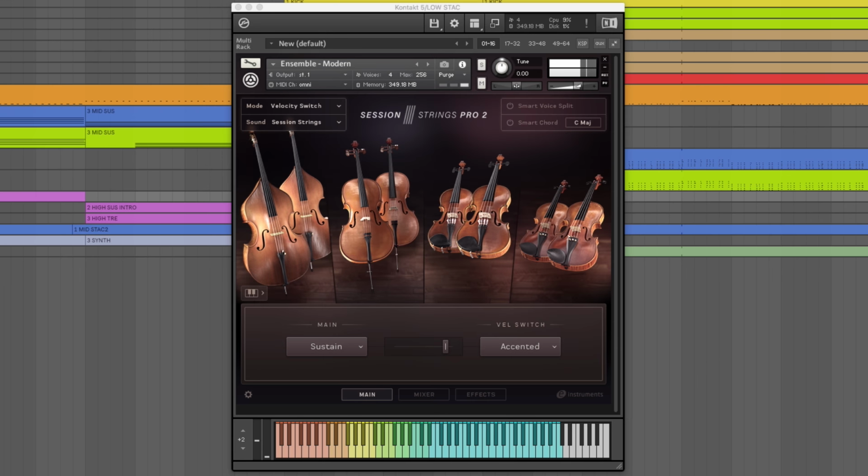As you can see, Session Strings Pro 2 is a sophisticated yet accessible tool that is suitable for everyone from soundtrack composers to pop producers.